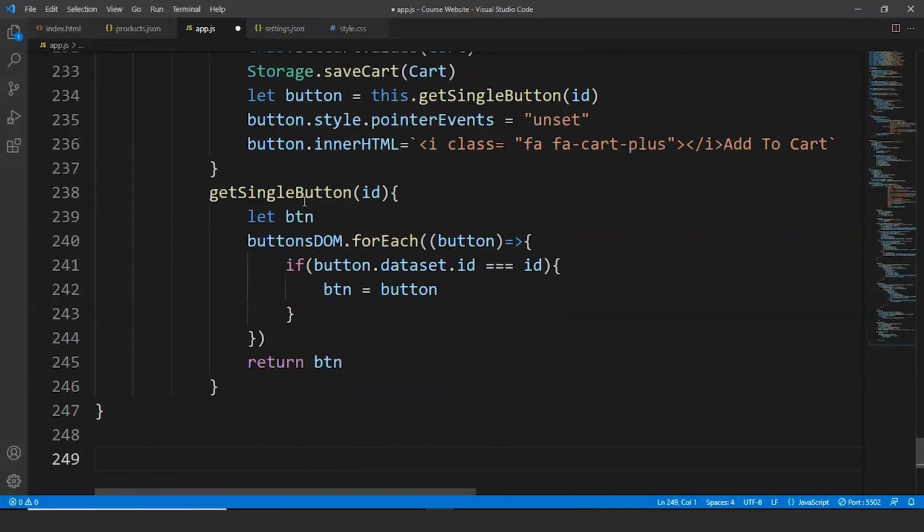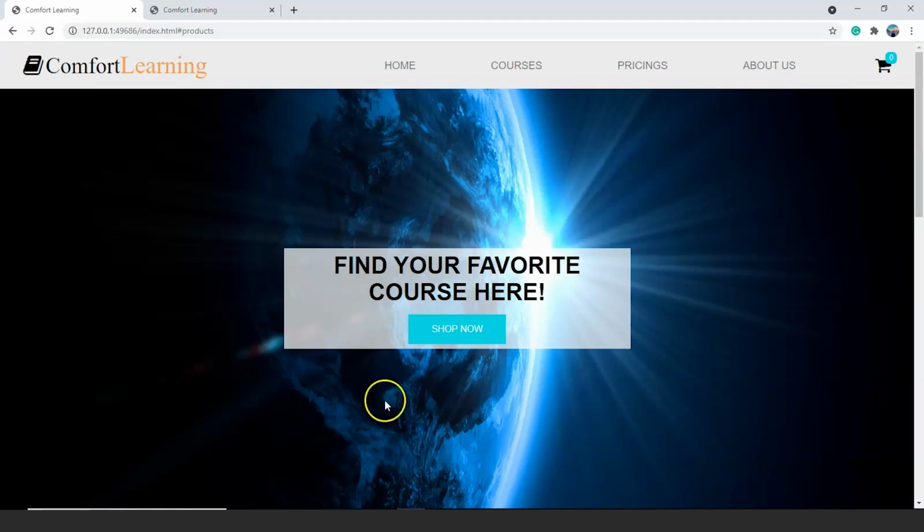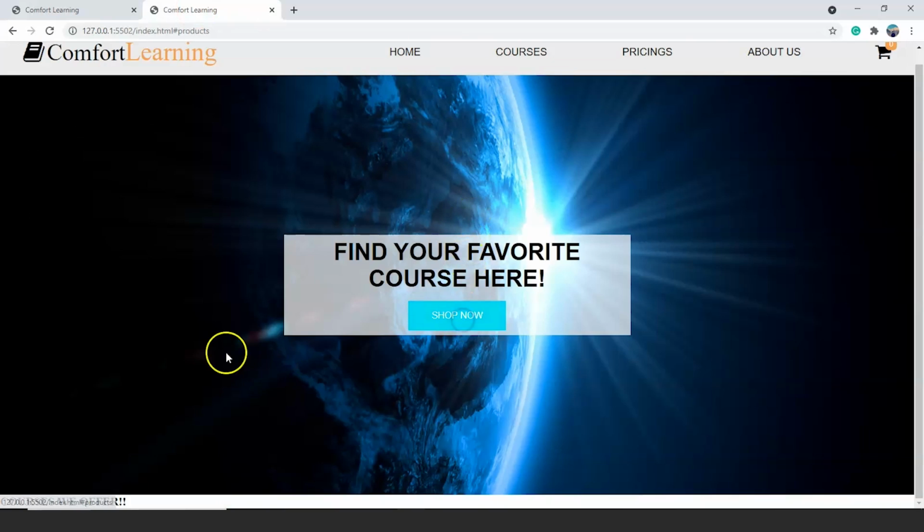Now save this program, go to browser, and this is our website. Go to browser, and you can see nothing is visible till now. We have to write a little more code to make everything visible here.